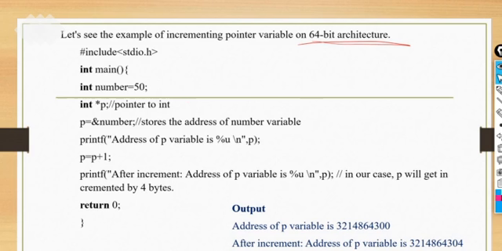This is a program to understand the concept of the increment operator in the case of pointers. No need to be confused, we are talking here about pointers. Here number is a simple variable having the value 50. This is a pointer to an integer, and p consists of the address of number. Whatever the address of number is, it will be there in p. What we are trying to print here is the address of the p variable; %u will indicate the address.